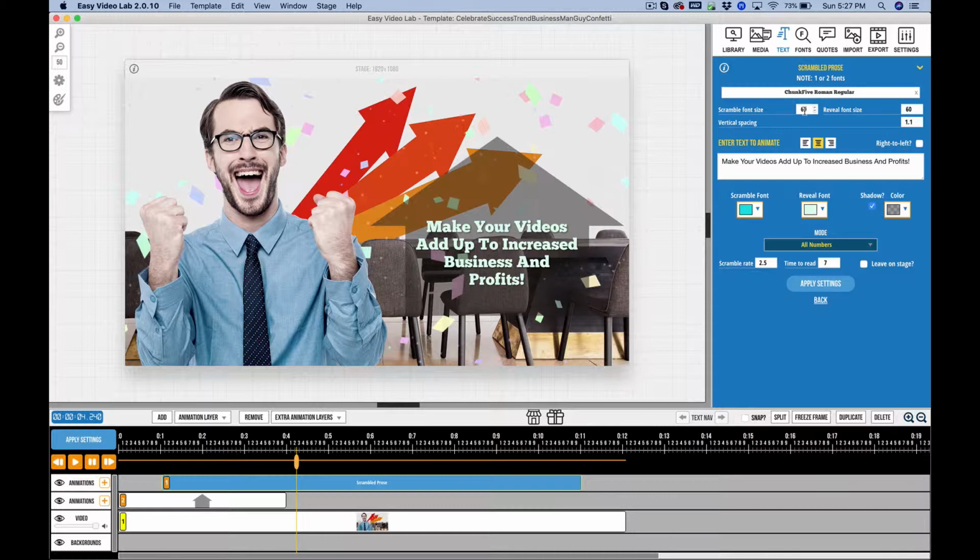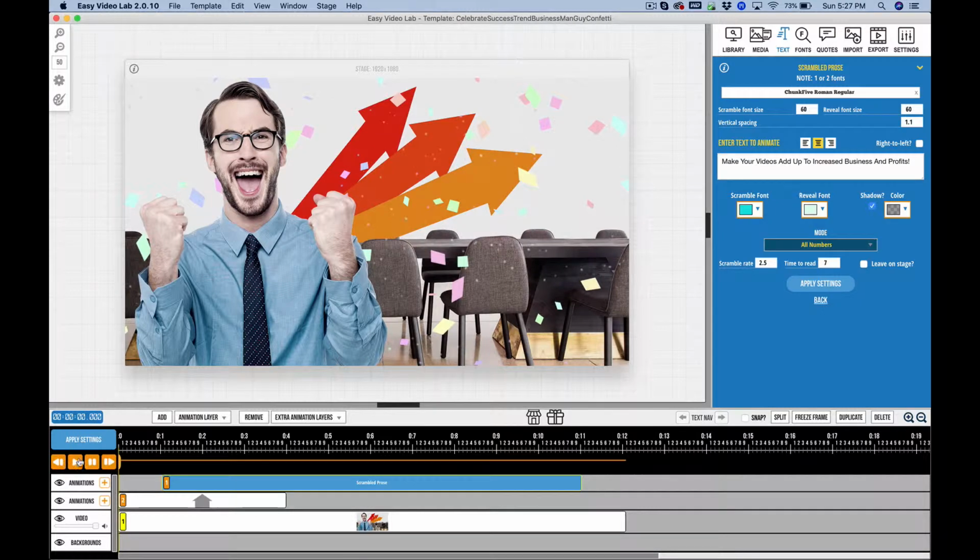We have the font size. Actually, there's two fonts. There's basically a scrambling font that's kind of coming in, and then there's the reveal font, which is what we're looking at here. Let's go ahead and look at the effect.